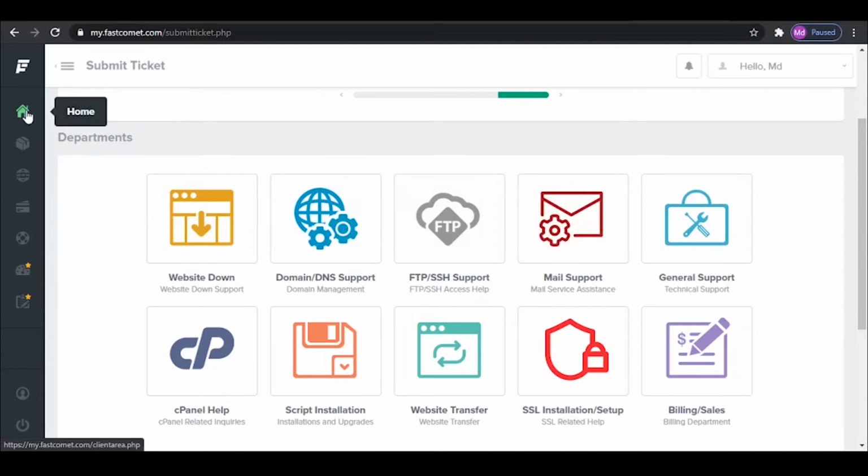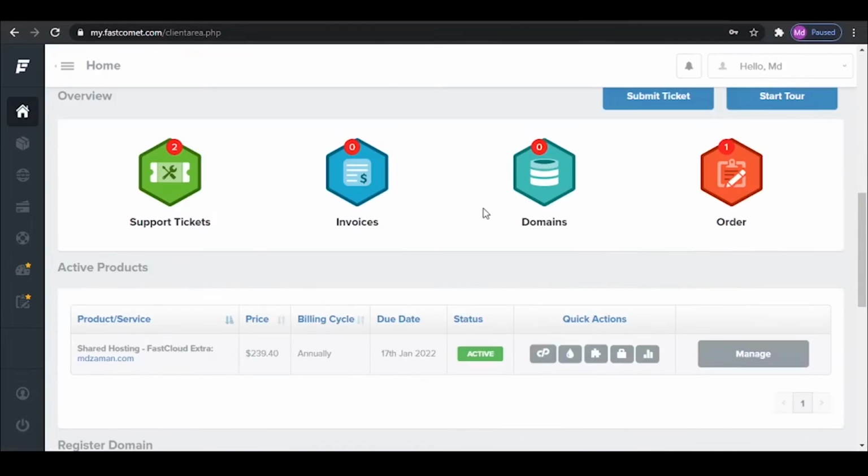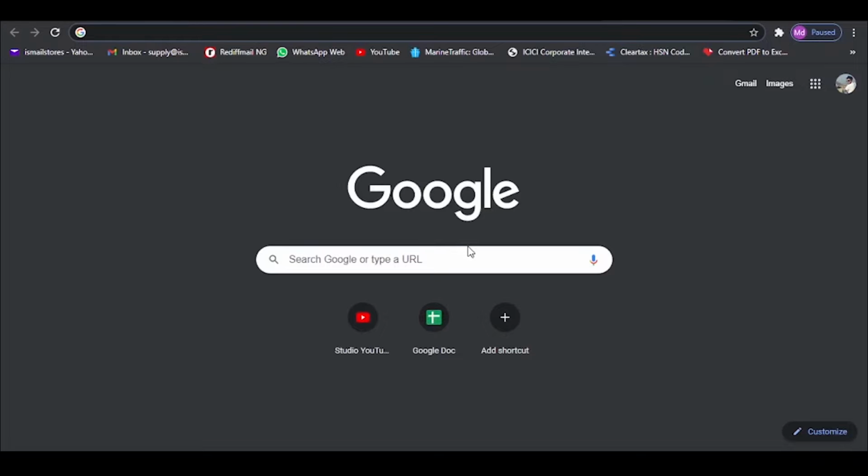Now come back to our home page and scroll down. Okay. Now you could be in two scenarios if you have come this far. In the first scenario, you would have registered your domain name from Fast Comment itself. And in this case, you do not have to do anything. And in the second scenario, you may have registered your domain name from elsewhere, like godaddy.com, namecheap.com, or some other website. So if you have registered your domain name from elsewhere, you have to open a new tab and go to the domain registrar from where you registered your domain name.